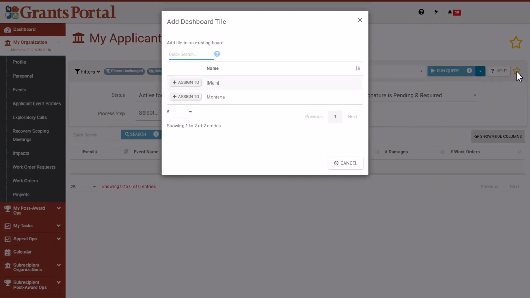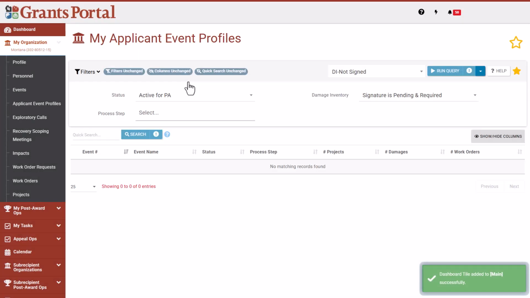This will provide us with a new pop-up window asking what dashboard we want to add our tile to. For today's example, we will simply add it to the main board, which we will do by clicking on the gray Assign To button next to that selection. You will then see the green Success button at the bottom right corner, letting you know that your requested action has been completed. Now, let's go back to our dashboard and make sure that our tile has appeared.